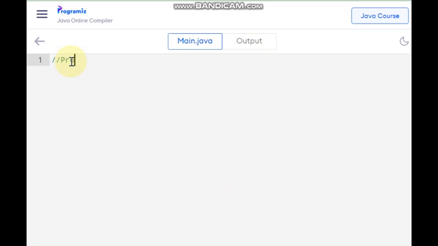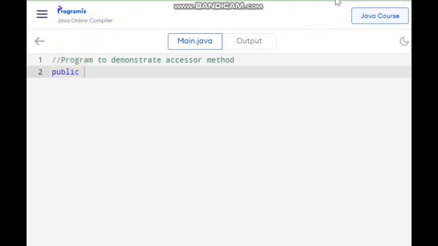Program to demonstrate accessor method. And then public class, public class student. Dito mag-access tayo ng value ng ating student ID and student name.